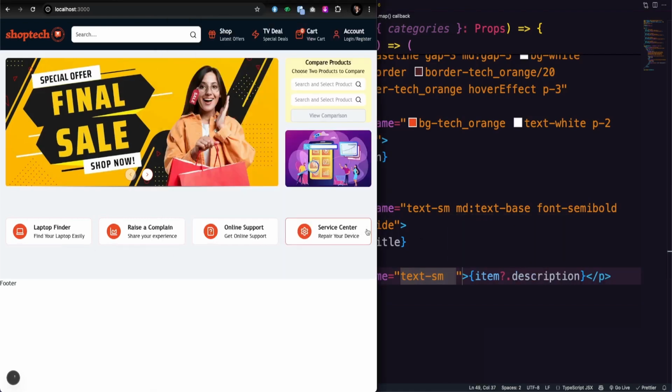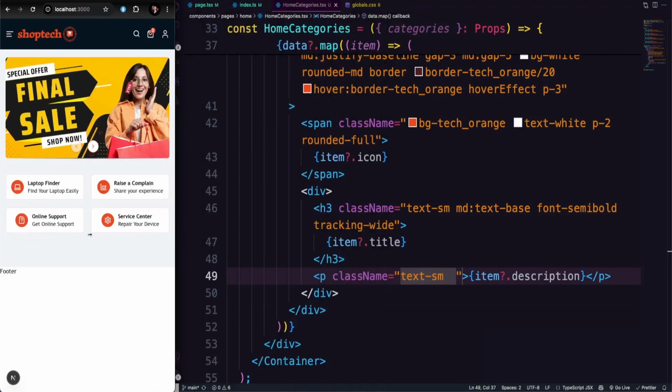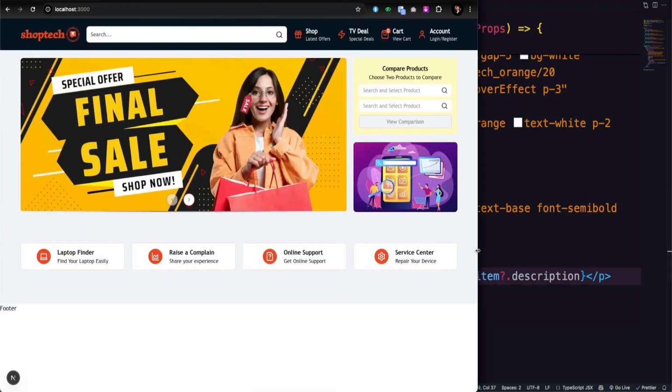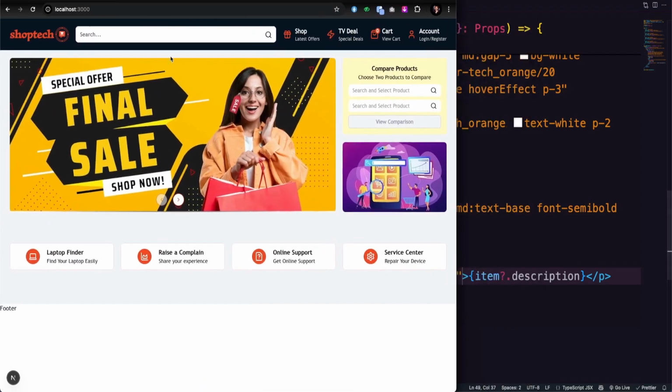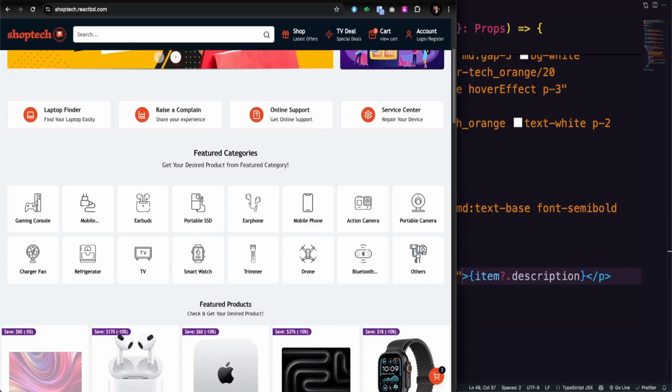No, I don't want it that. So yeah, you can show it if you want it to. Okay, I think that's good. This looks good. So I think we achieved the similar pattern, similar design.